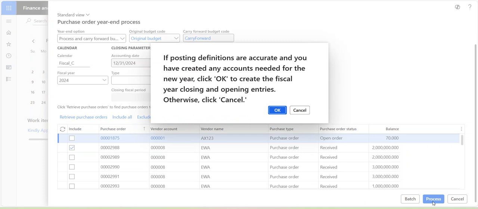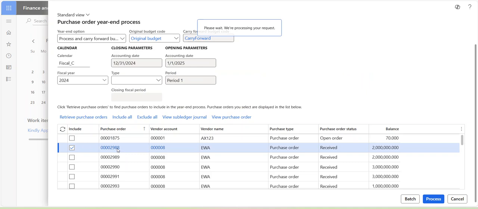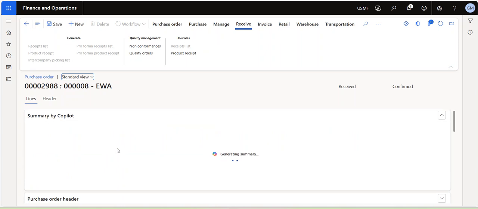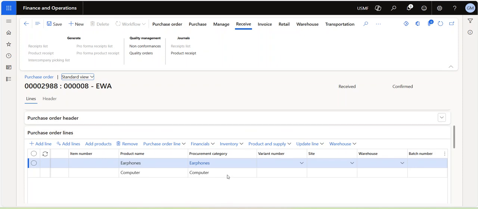You can see it was asking, do you want to post the associate this one? So before that, if I open this particular purchase order, 2988. If you see in this particular purchase order, the accounting date, let me show you once it is open. Yeah, so this is the purchase order which is open over here. Here I have two line items, one is the earphone, another one is a computer.